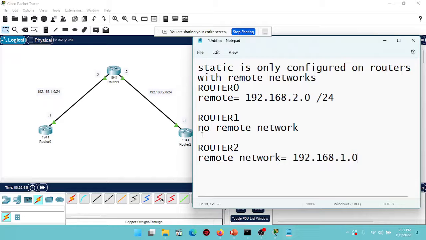This is very, very important. You always have to first identify the remote networks. So the router that does not have a remote network, we shall not put a static route, like router 1. No need of a static route. For the rest, we are going to put a static route there. So let's begin now.